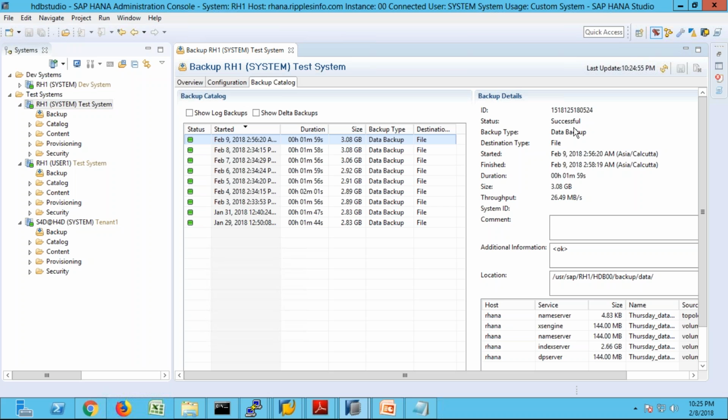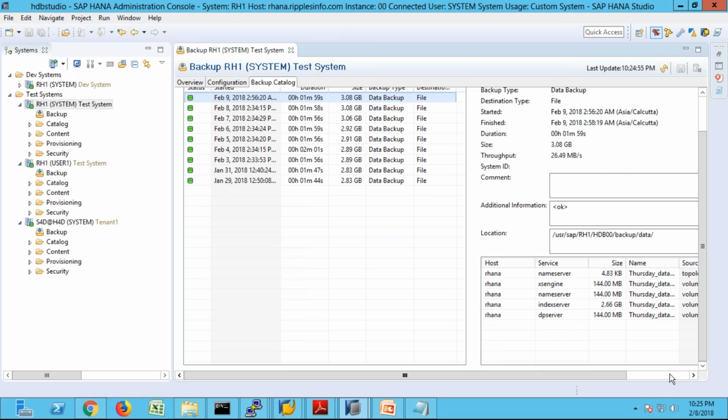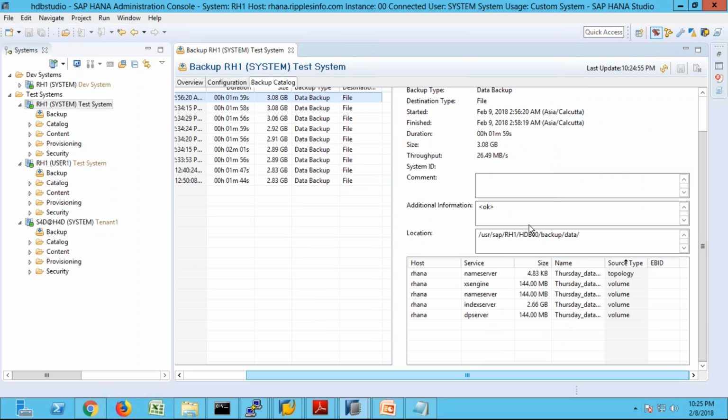Even though we gave a prefix, there is an ID generated by the system. It's hardly something you can remember, so don't worry about that ID, but the system uses it. You have the status, backup type, destination, started, finished, how much time it has taken, the total size and throughput. If throughput is more, the time taken will be less. So it depends on the network where we are keeping your backups. And there's the location.